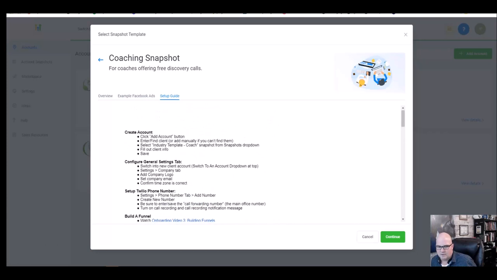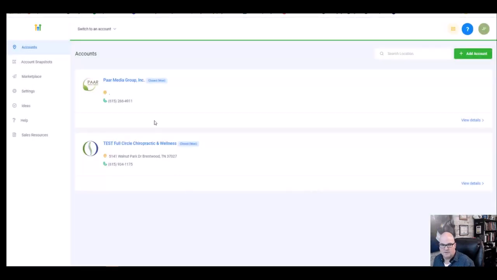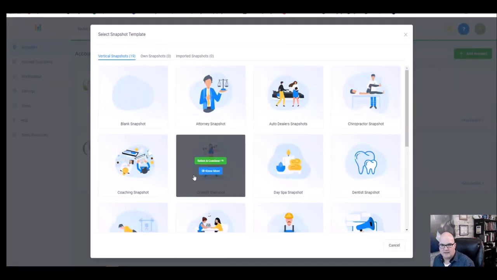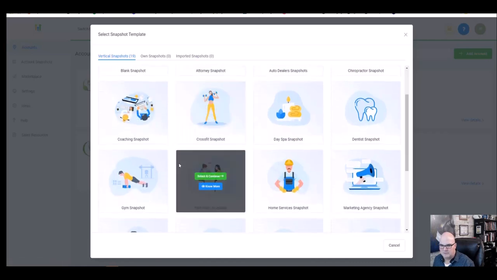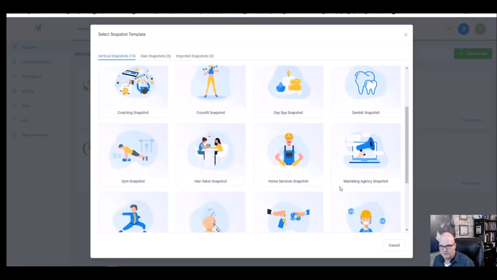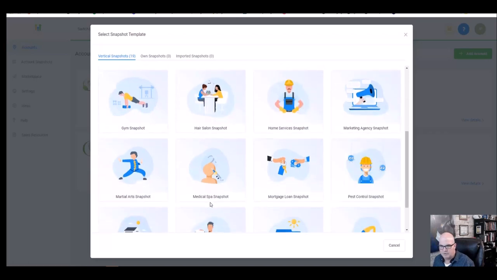So I'm just going to copy this real quick and put this into a notepad because I like how it has those steps. So we'll get out of this, we'll just cancel this, and we're going to go back to add an account, and we're going to go ahead with the coaching one because I'm going to set up free coaching. Basically free consulting. So if you're home services, that could be plumbing, heating, whatever, mortgage loan.